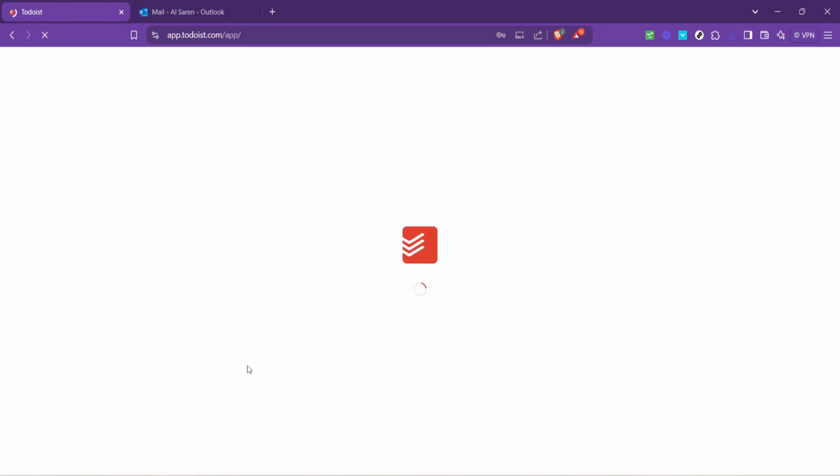Now that you're logged into Todoist, you'll find yourself on the main dashboard. Look for the inbox on the navigation panel. This is where all your tasks can be found and managed.